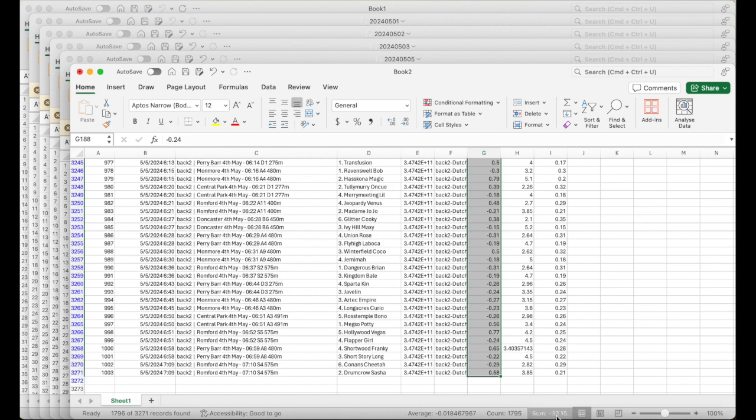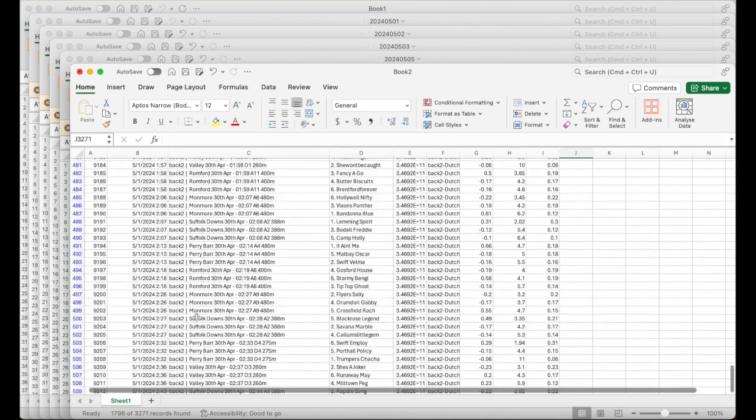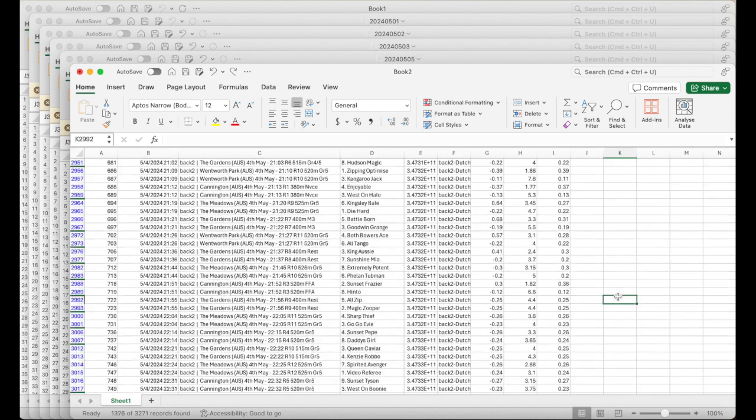1,795 races, $33.15 lost. Okay. So that at least tells you some basic information. Okay, so I've gone back to the Australian data for a moment.